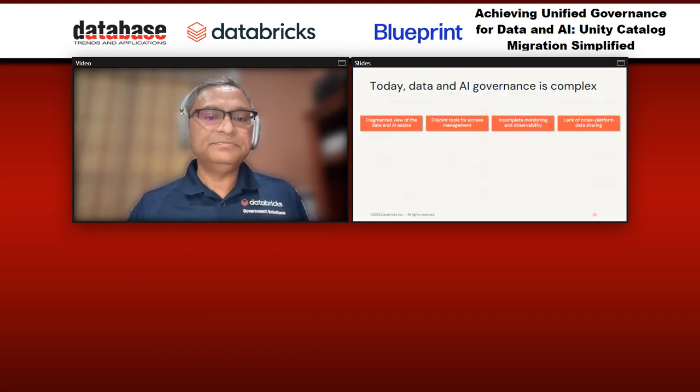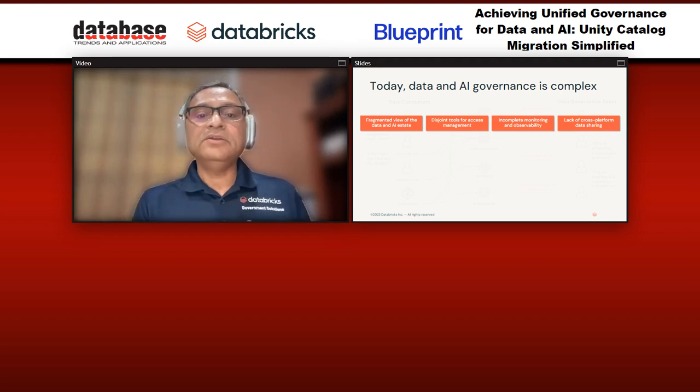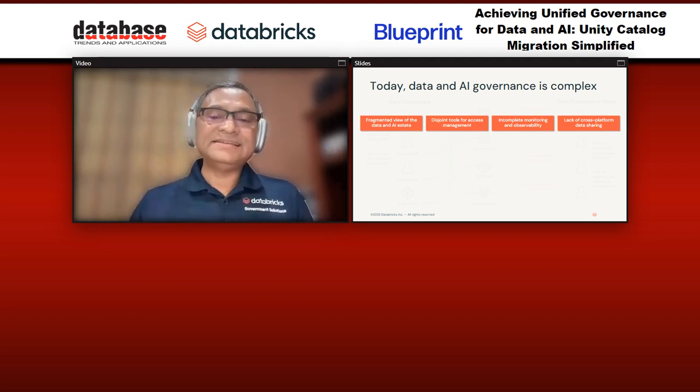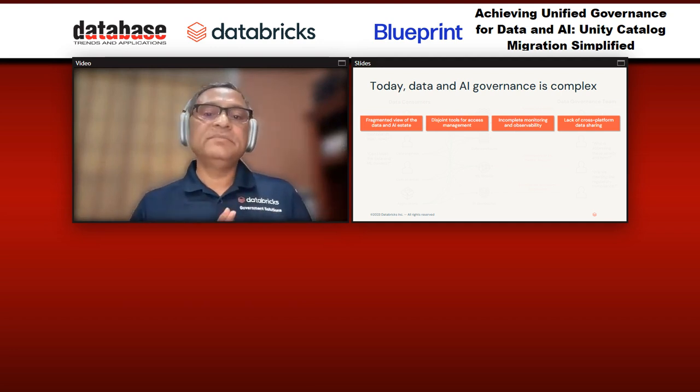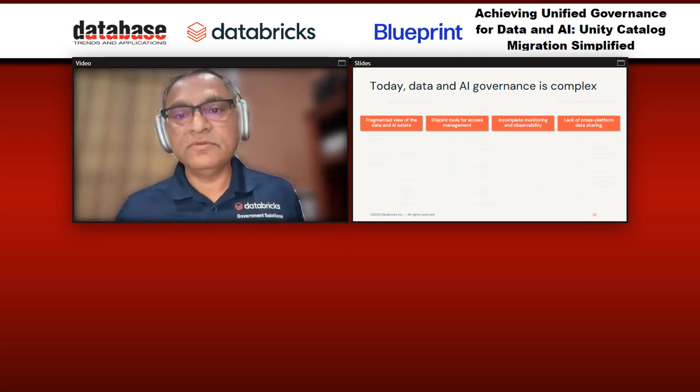So these are some of the key things that you need to be looking out for. Data and AI governance is complex. Why? Because your data is sitting in many different places. It's very fragmented. The tools that you use to govern a data asset, there are multiple different tools. For structured data sets, you have one ACL. For file systems, you have another ACL. For your machine learning models, for your streaming data sets, you could all be potentially dealing with different tools and different procedures to control your data, and that becomes a nightmare very soon.